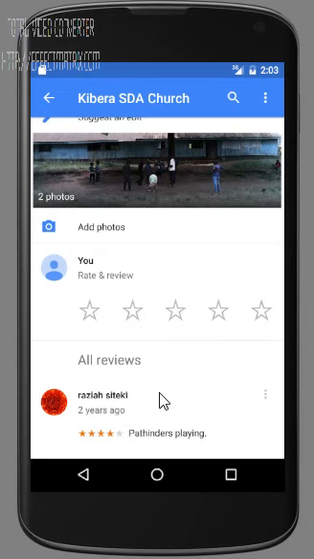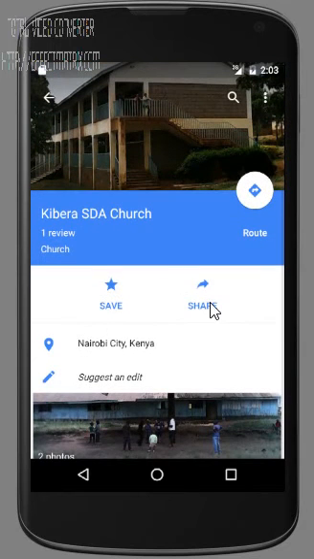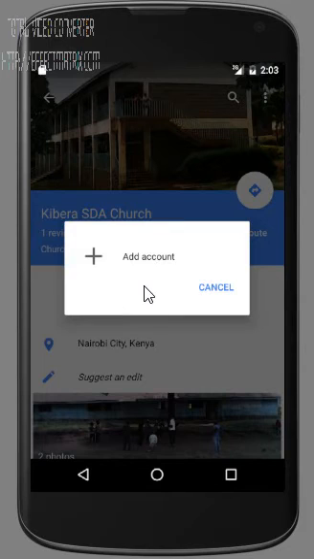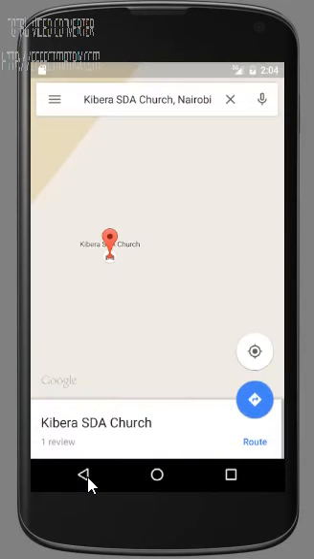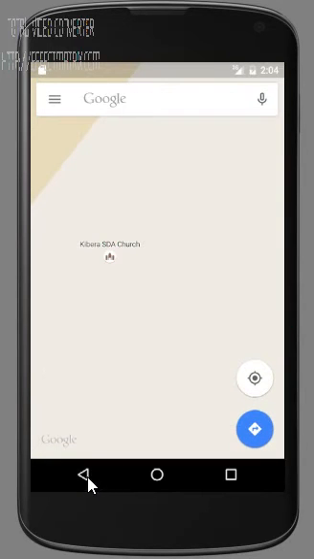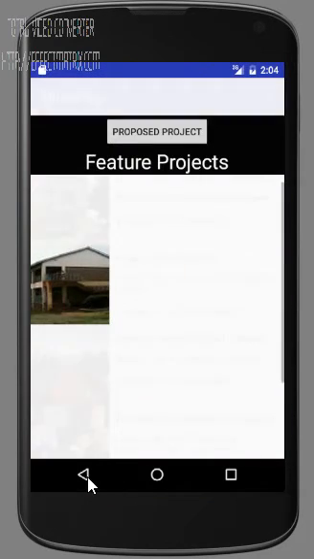Okay, you can add reviews about the project. You can share the project. You have to add an account first. You can decide to save the location for further reference, the details of the project for further reference. You can suggest what should be edited from the project, those things that the administrator will be adding about the project.